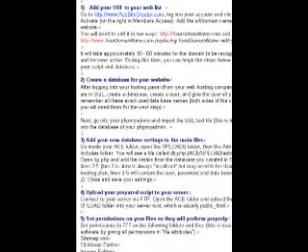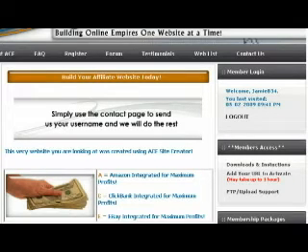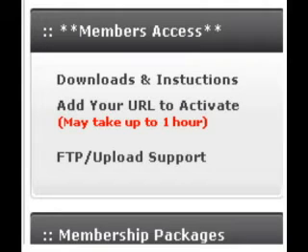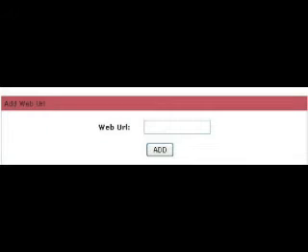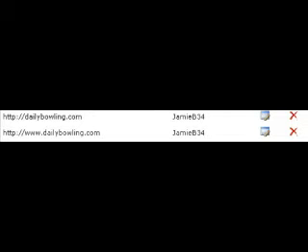First, go to acesitecreator.com, make sure you're logged in, and click on add your URL to activate under Members Access on the right side. After you click on Add Your URL, you'll see something like this on the next page. So inside the box, add your URL in the 2 ways described in the README file. Here's an example of what it should look like.